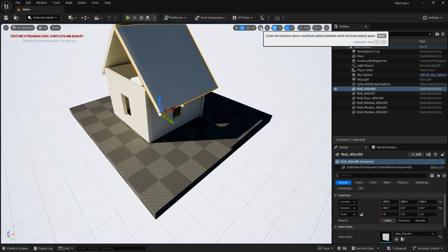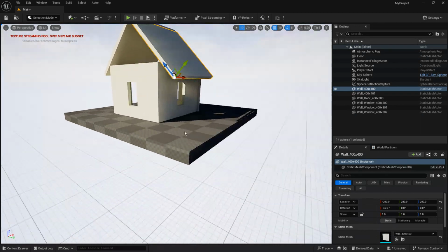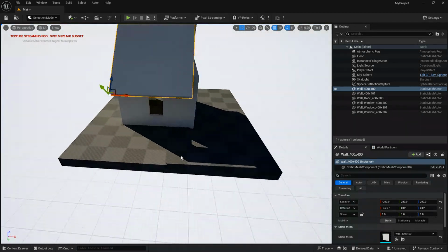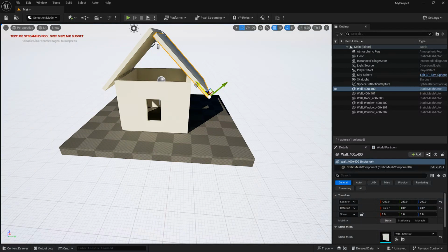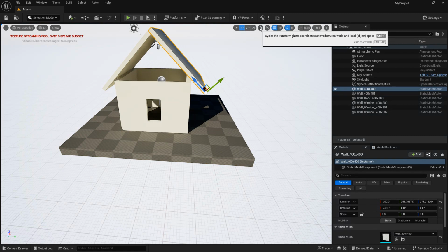All right, but if I click this, now I'm out of world coordinates. I'm in the object's coordinates. So look how now I can slide things a little easier. I can grab that arrow there and push that up. Now I'm moving it according to its coordinates, not according to the world's coordinates. Just makes things easier. That's this.